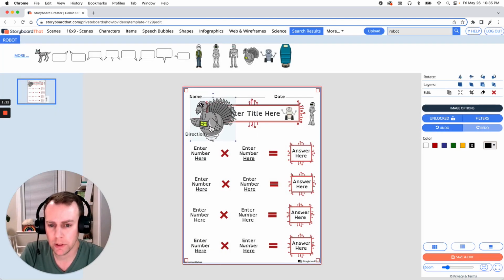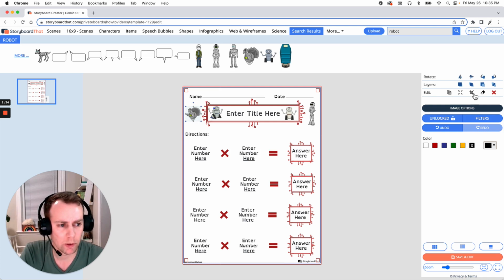Now they're a little big and I'd like to flip them. So let's scale them down. I think that should be okay. A little bit smaller. And I'd like to flip them. So if we go to our right hand menu, you can see in rotate, we can click this button and there we go.